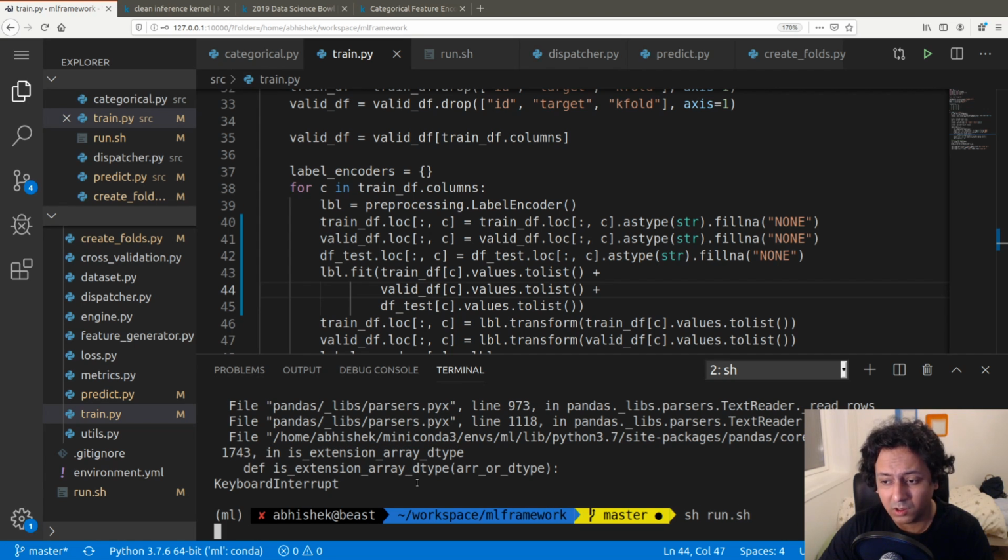I don't have an error yet, so probably it's fixed. So now I will wait for the model to finish the training and then see what happens next.